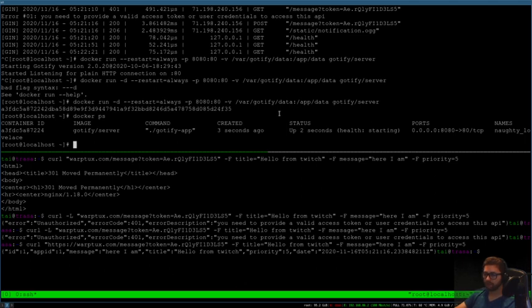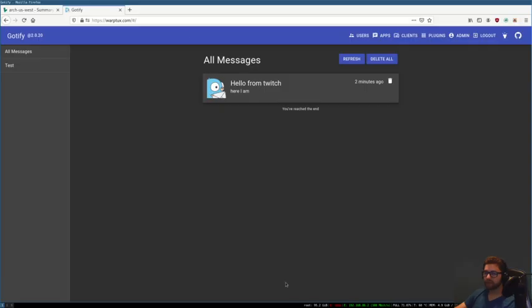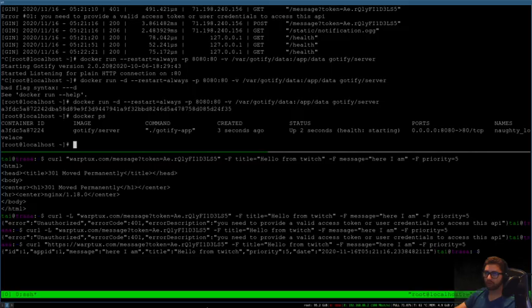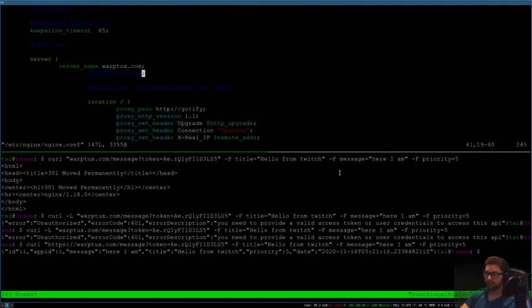So now we've got one last thing. It's unlikely that we want this to be running under the root level of our domain. It's not a great use for warptux.com, not that I have anything else to put up there. But let's maybe put this under godify.warptux.com. So let's change the name of this server from warptux.com to godify.warptux.com.